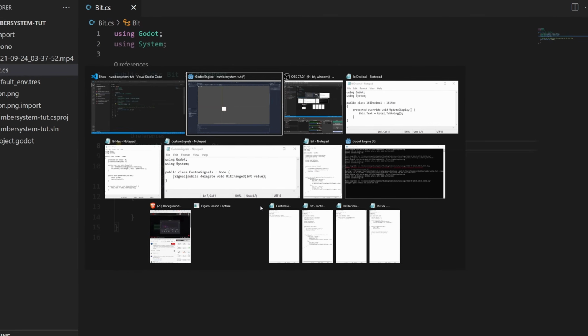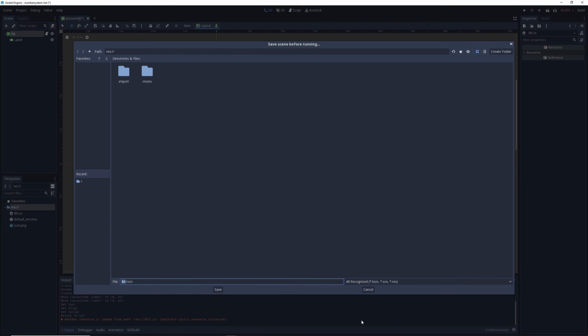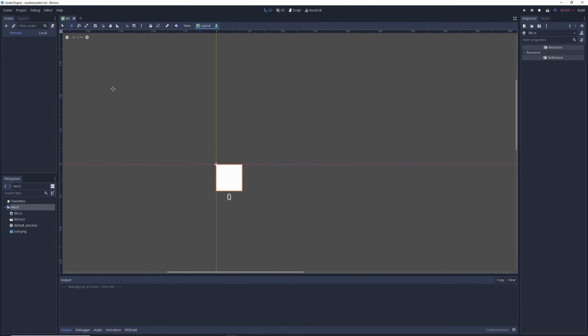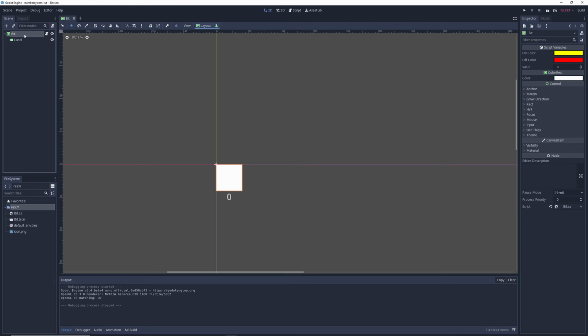So we'll save this off. We have to jump back into Godot. We'll run it once. We'll have to save the scene. That's fine. We're going to run it once just so that it compiles. And now when we click off a bit and click back on, we have everything exposed.